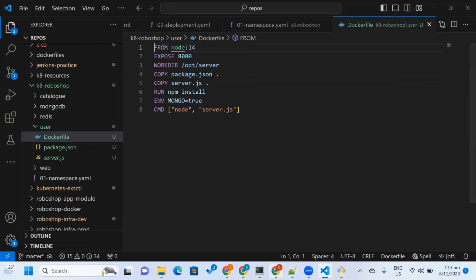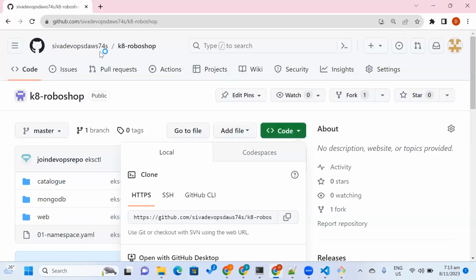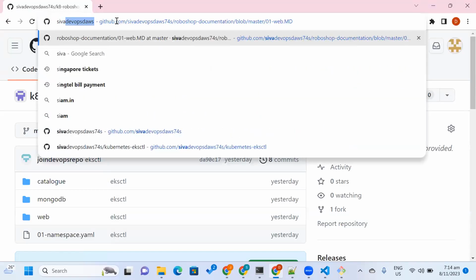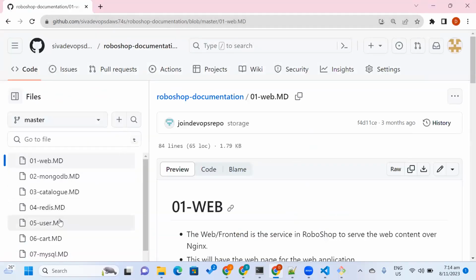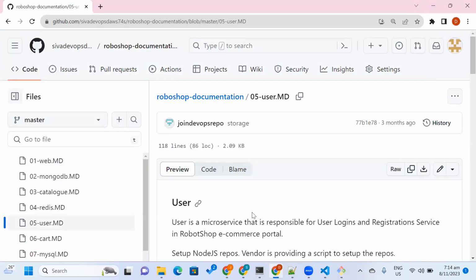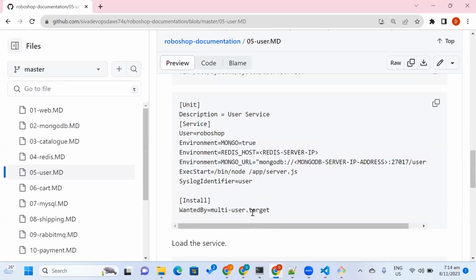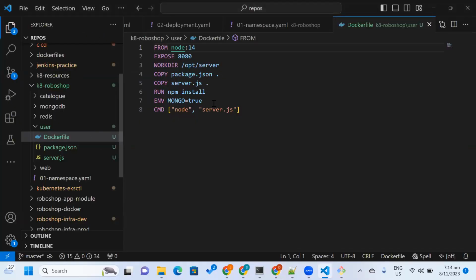This is the user Dockerfile. So let us see what configuration we require for user. User is dependent on MongoDB, Redis host, and then Mongo URL. So just like catalog.